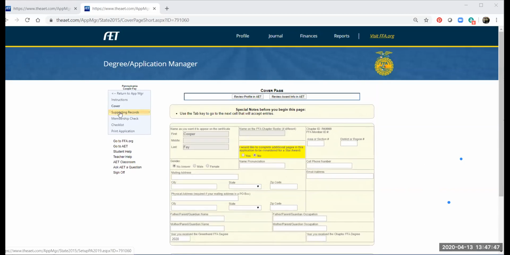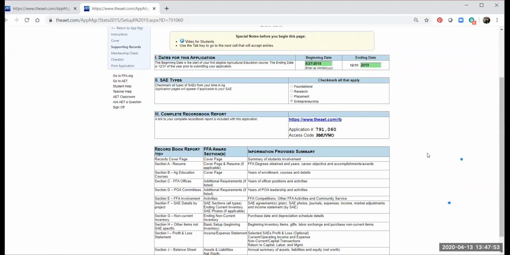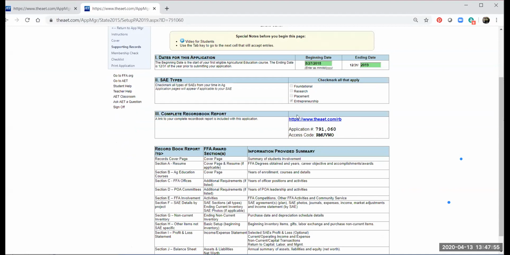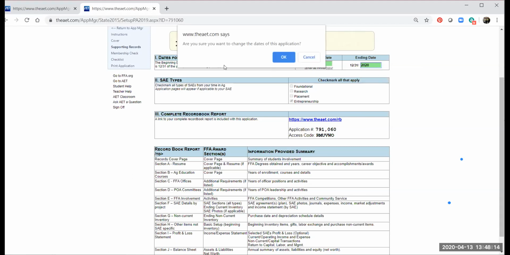The next section that we'll go to is supporting records. So anybody who reviews your application will be able to hop right into your record book using some links. And we'll see that in a second. But the important thing on this page is the beginning date and the ending date of your records. So if you are applying this year in 2020 for the Greenhand or the chapter degree, you want to change this date to 2020 so that all of your records will fill in.